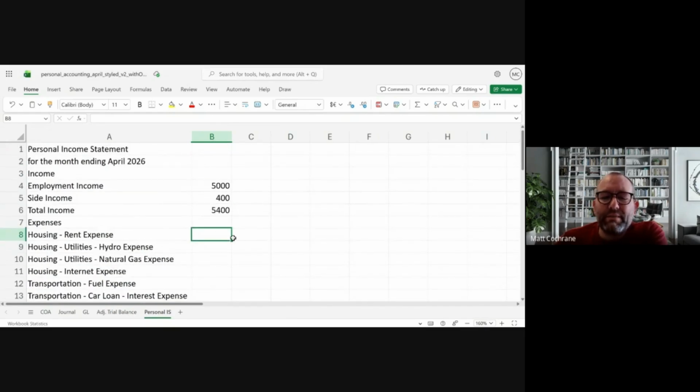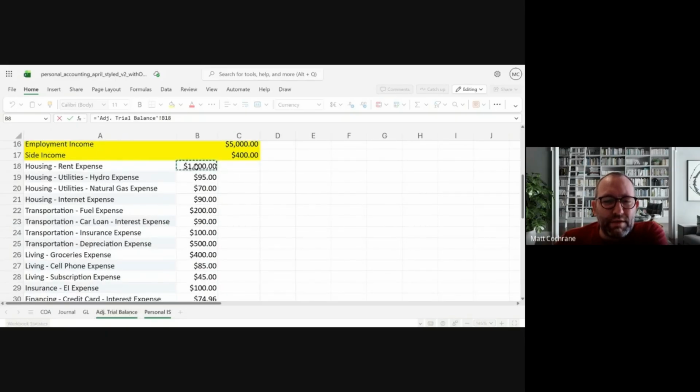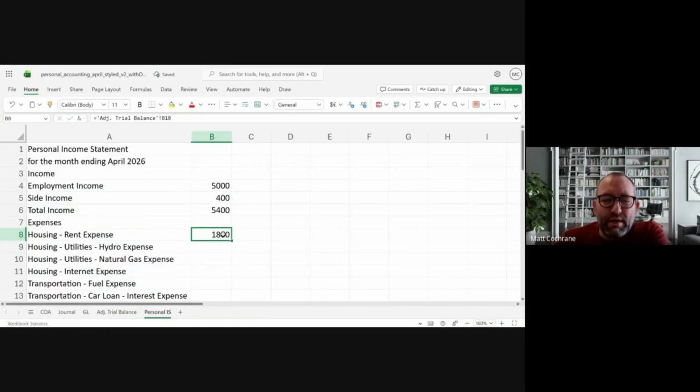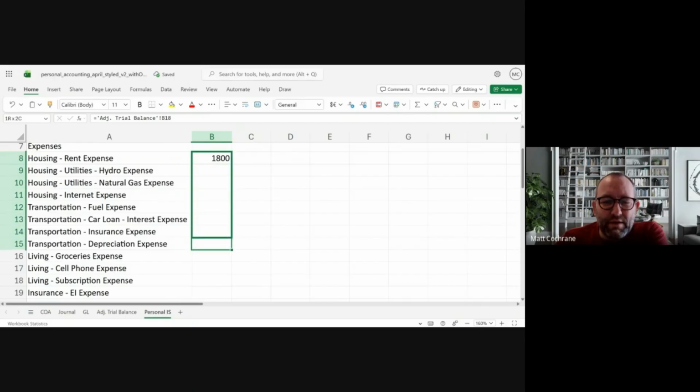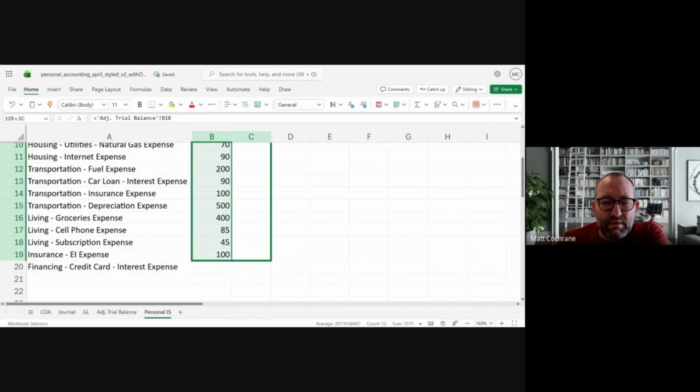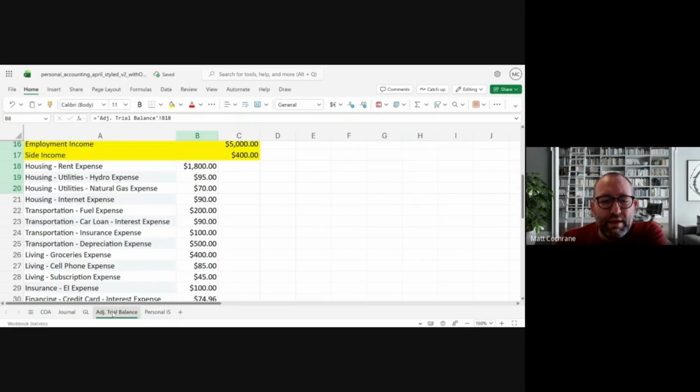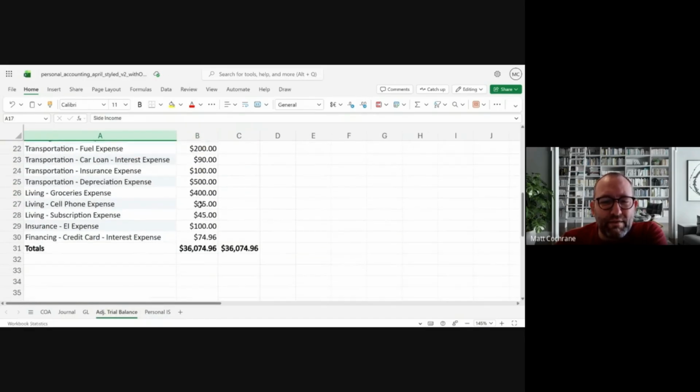Or pardon me, the names. Next, we want to grab the rent expense, which is right there. And we want to drag this all the way down to capture all of our different expenses there. Okay. And then just double check, make sure we've captured everything. Okay. So it's good.